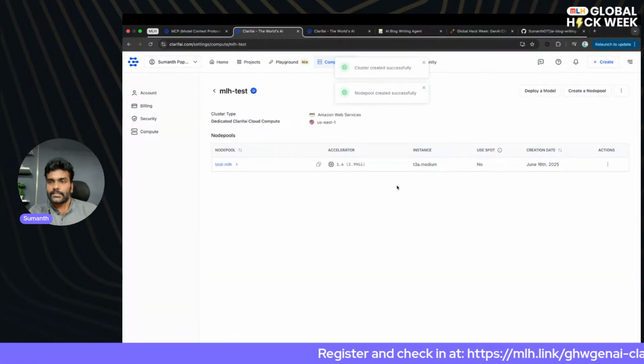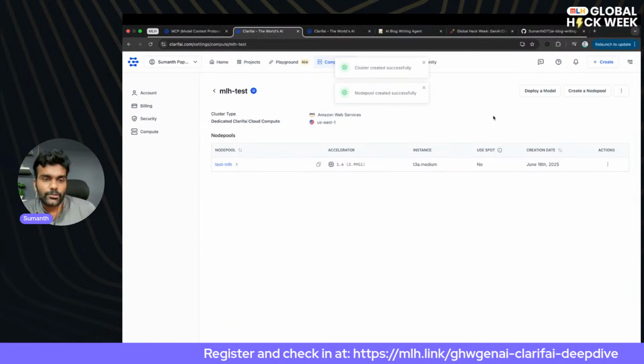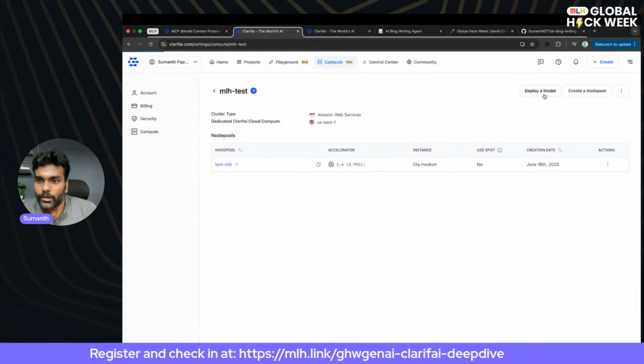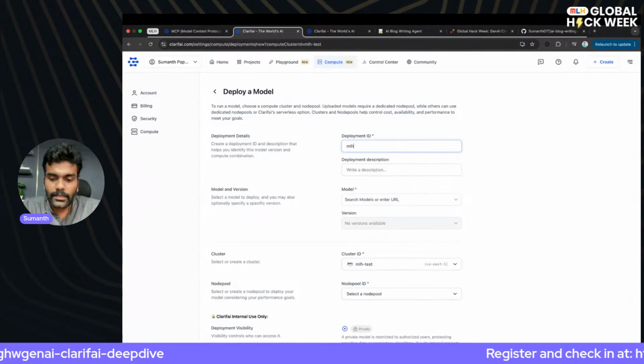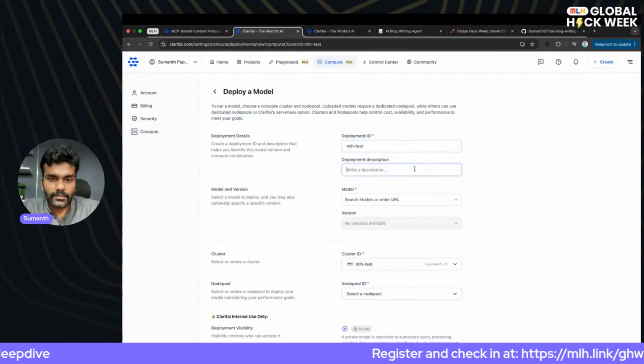Once you create the cluster, it's pretty straightforward and easy to deploy your model. You can just click on deploy model here, and then specify the deployment ID. You can provide any ID, maybe I can just go with MLH test. Then provide a deployment description.